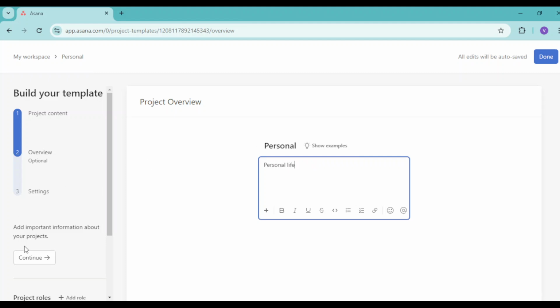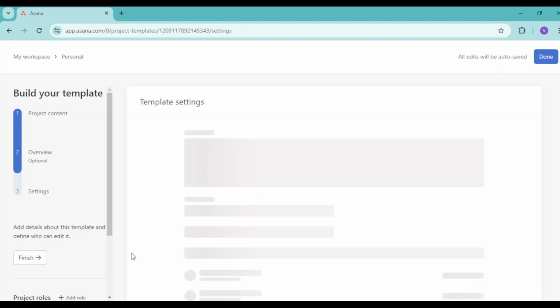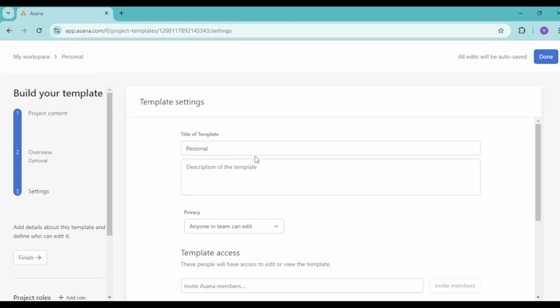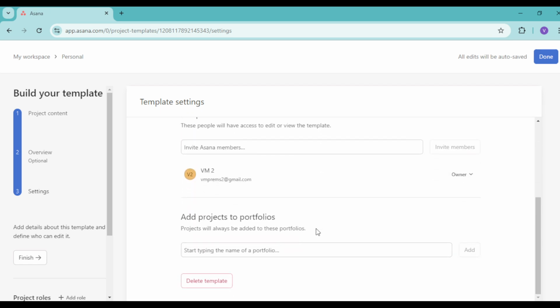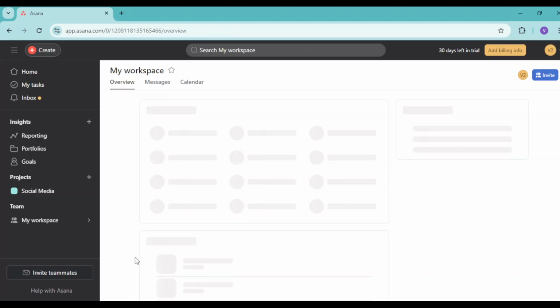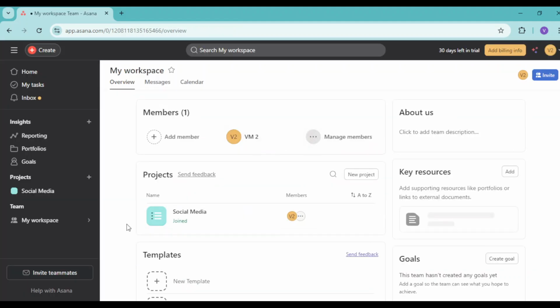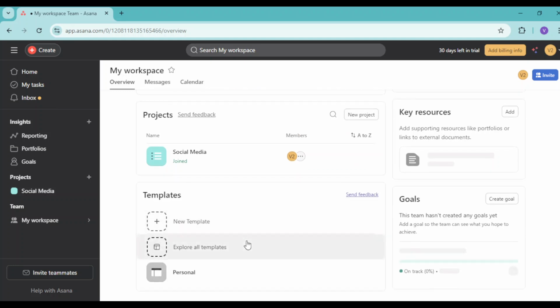Now from in here, click on continue again, and then you can see in here the settings for your personal template. So you can choose in here the privacy, you can add a description, the template access, as well as to add projects to portfolio and a lot more. So from in there, click on this finish once you're done. And as you can see, it will now appear right here onto our template right there.